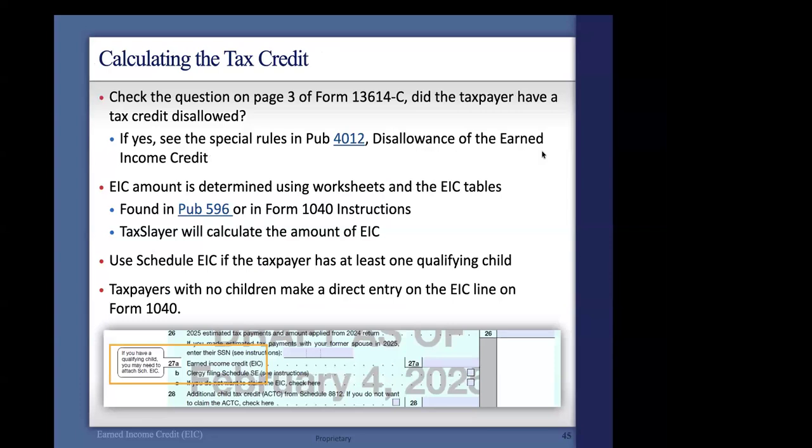Again, I'll keep saying it. There is nothing that you have to calculate, compute, or figure out as it relates to a tax return using this software. The software does all the calculating for you.